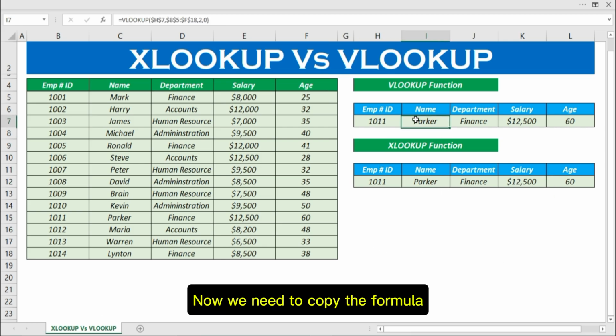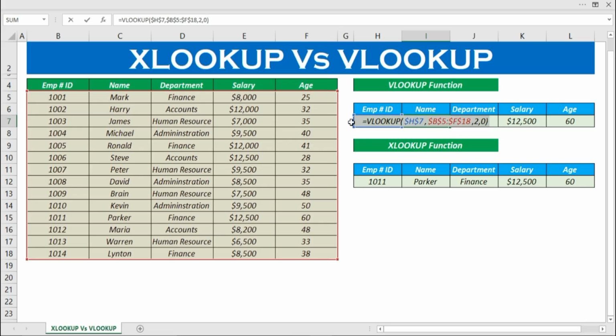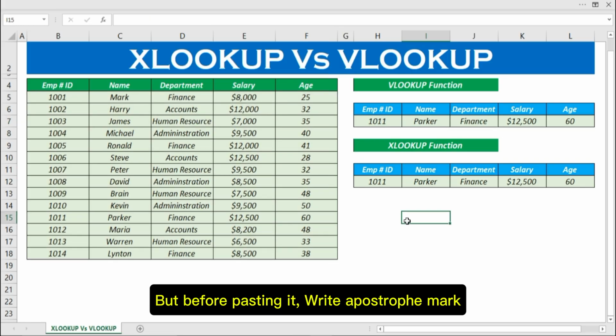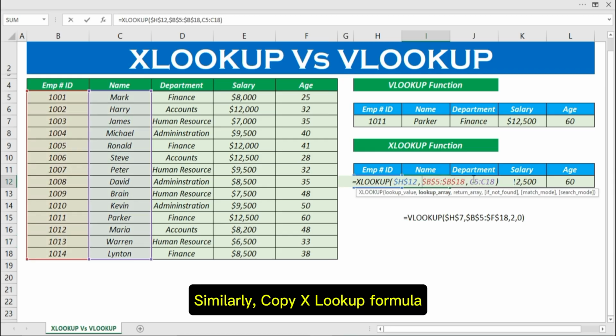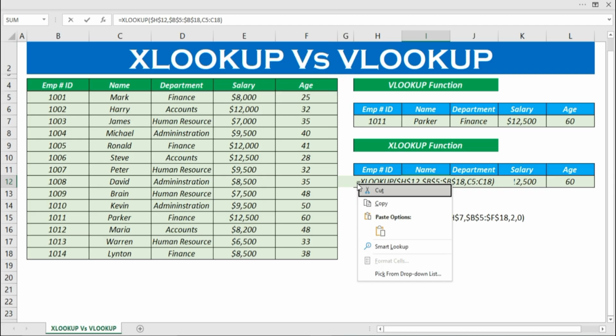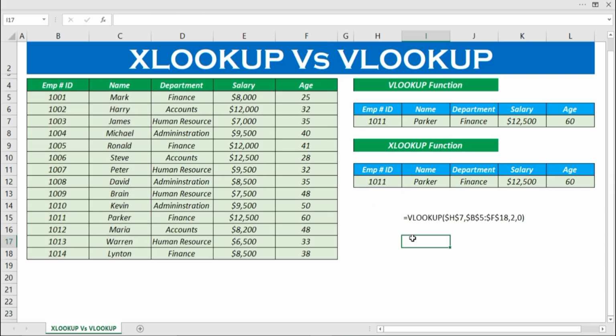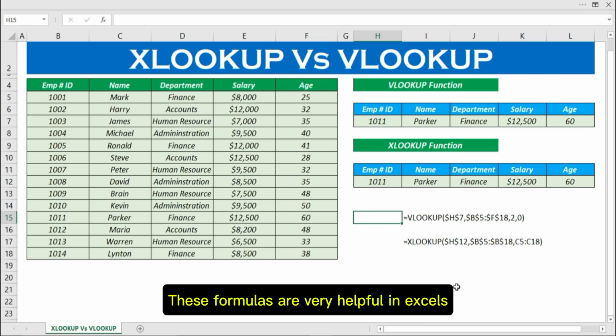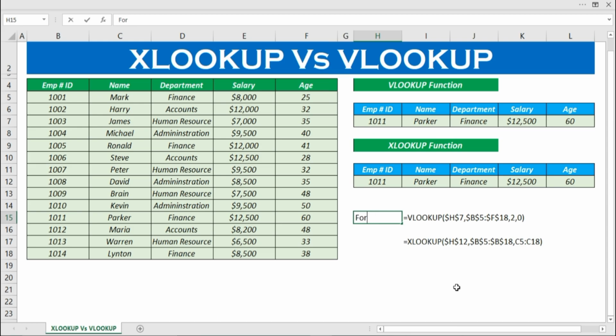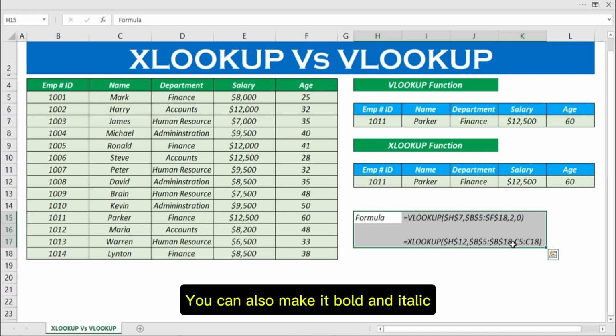Now we need to copy the formula. But before pasting it, write an apostrophe mark. Similarly, copy the XLOOKUP formula, add an apostrophe mark, then paste it. These formulas are very helpful in Excel. You can also make it bold and italic.